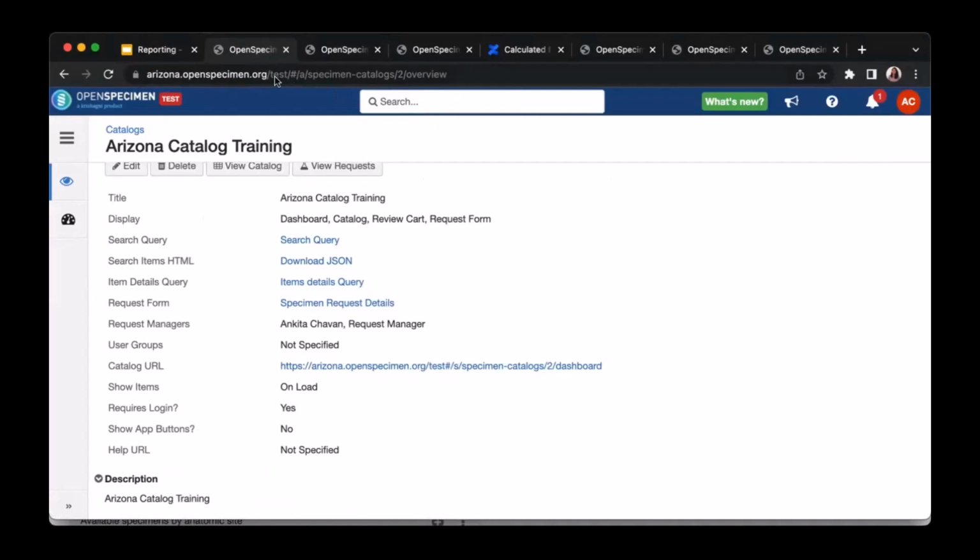So any questions on this? I guess just one quick one. Is it possible for the researcher to submit a form without selecting specimens, if they don't want to run the query, they just want to give us a description of what they would like us to give them?